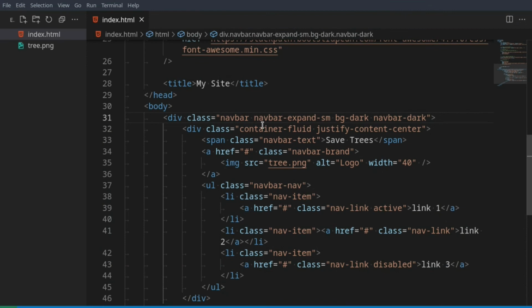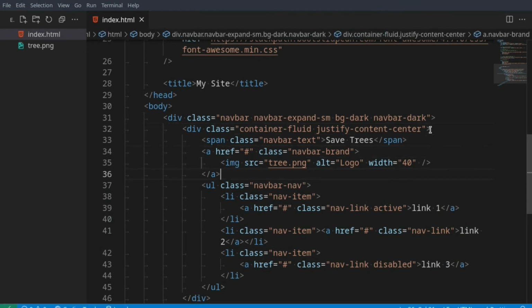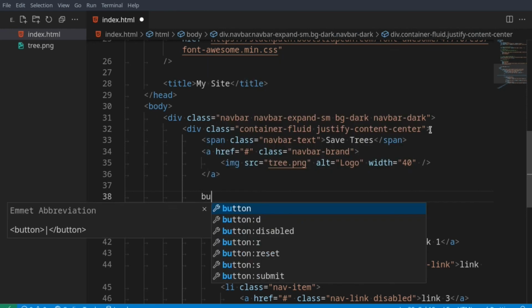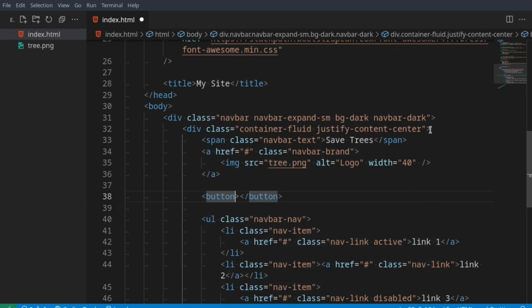So we can go in here and let's go right underneath here. We can create a button, and this button will have a class of navbar-toggler, and this will toggle our navbar to kind of drop down like that if it's on a small screen.